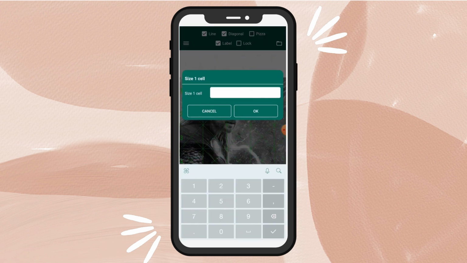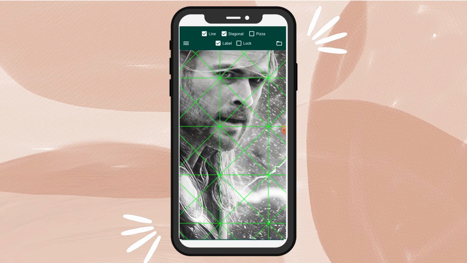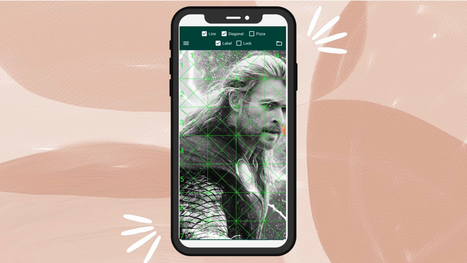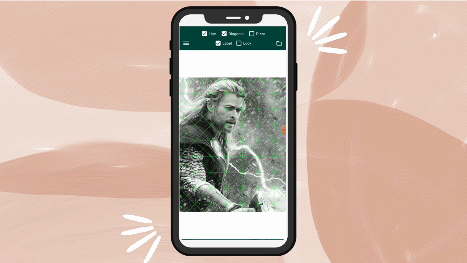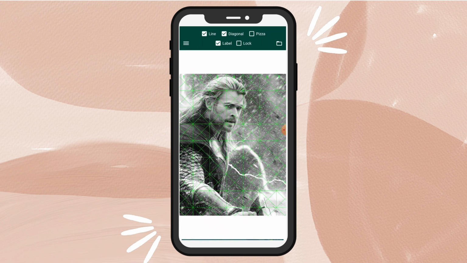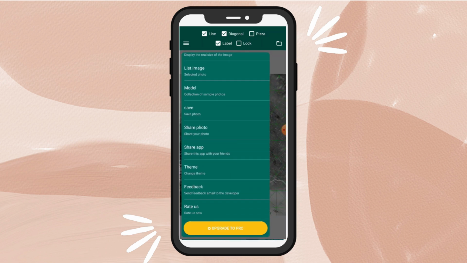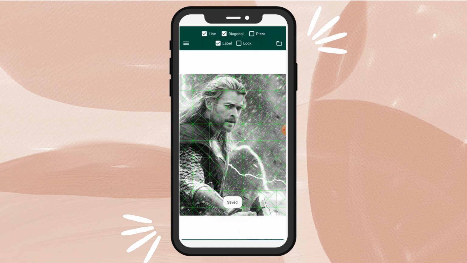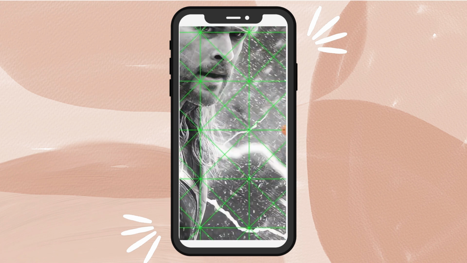So at last, you will just scroll down by going to options and save this photo. I'll show you how you can do that too. To save the photo, you will go to options, drag down, and here you will see the save photo option. I will just click on it and my photo will be saved to my gallery.